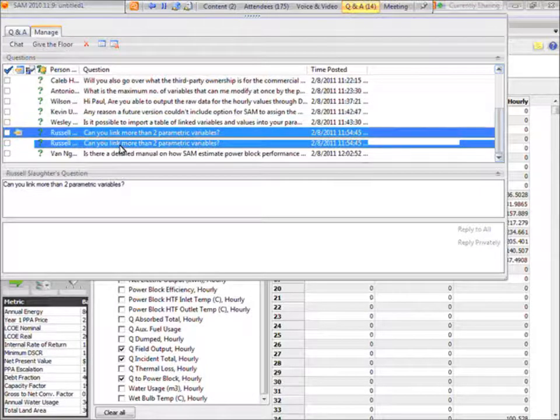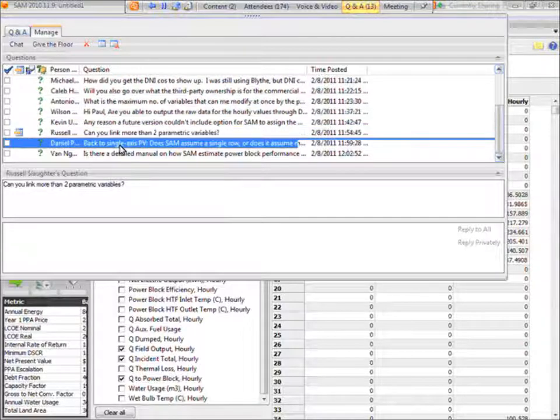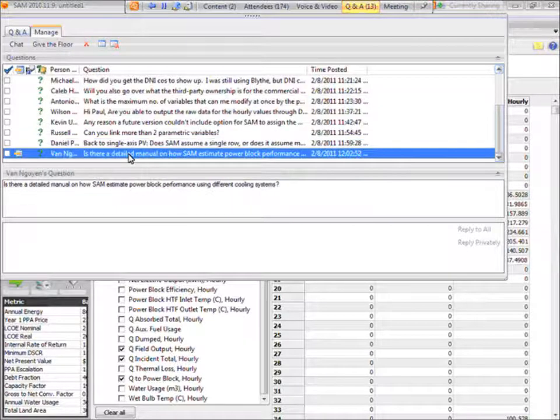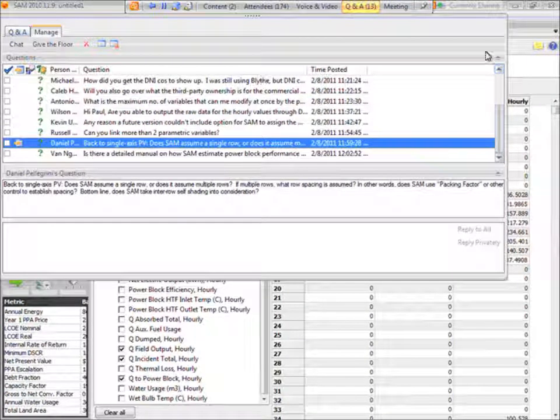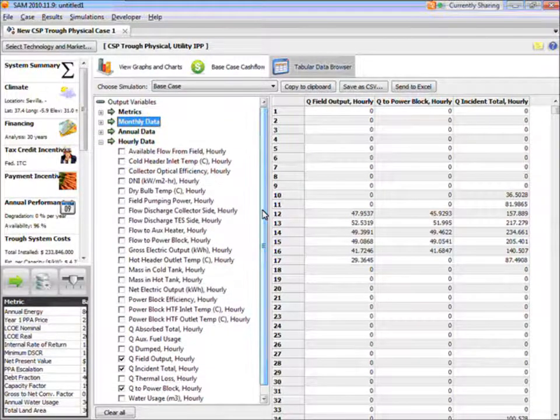Another question on linking parametric variables. Can you link more than 2 parametric variables? Yes, you can link more than 2 parametric variables. Okay, so the questions that I'm ignoring for now, I will write up answers to and post later, along with the questions from yesterday.